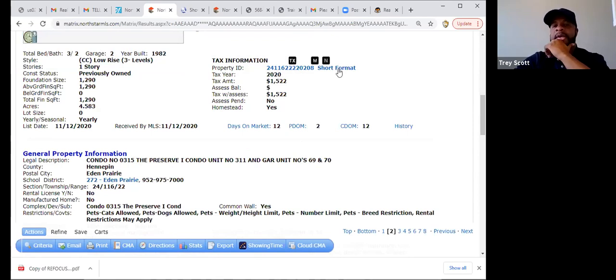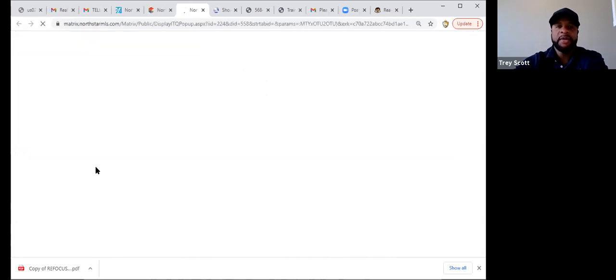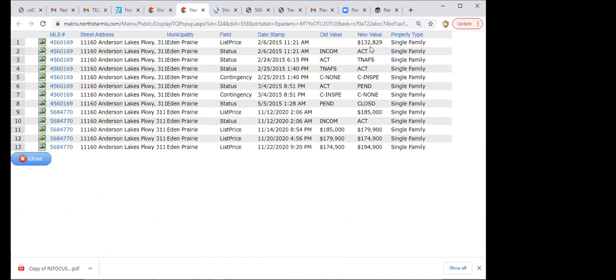You can get to tax information here, but this is what I was talking about, Daniel, when you asked me how long it stays on the property. If you hit this history section, it brings up the history of any listing, any changes, anything that has happened with this property. You see how here in 2020 it's $194,900, right, Daniel? You see how much it was back in 2015? Yeah. $132,000.